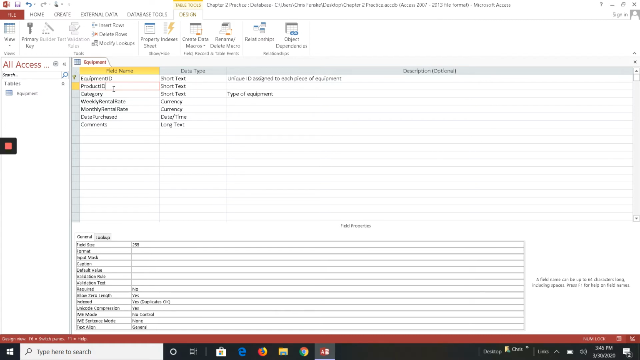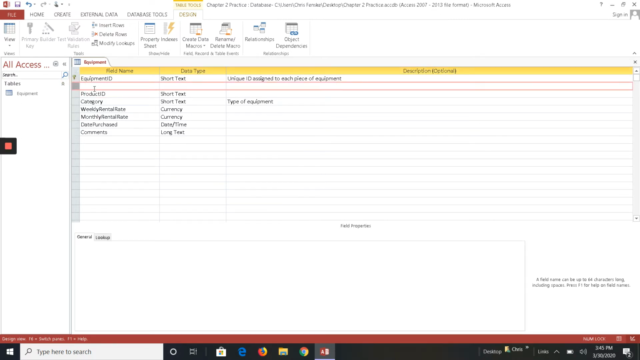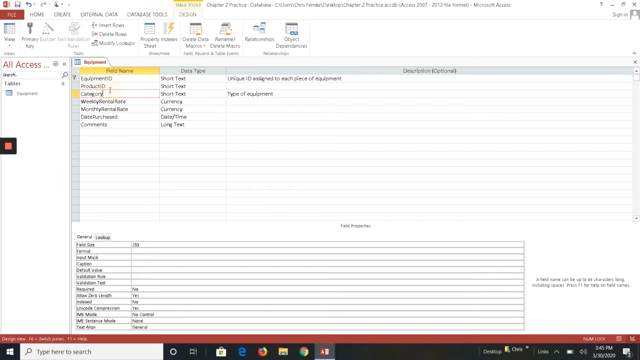Let's see. I think I might have skipped one here. I'm going to put one more in here. Whoops. Sorry about that. I think I might have screwed this one up just a little bit. I did. It's not product ID, it's product name. So I'm going to just change that right up here. No big deal. Okay, make sure I save that.